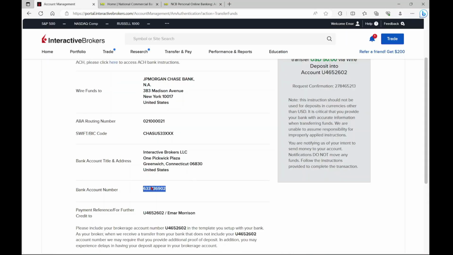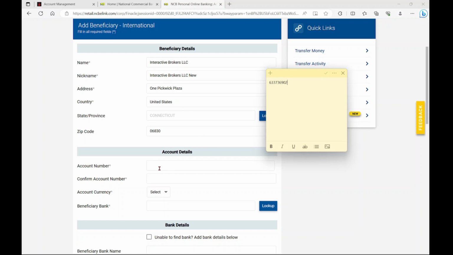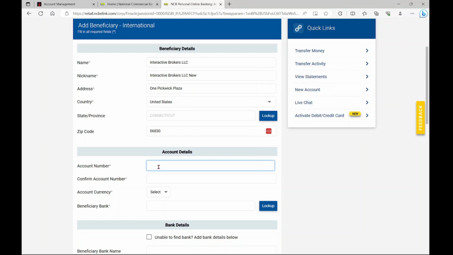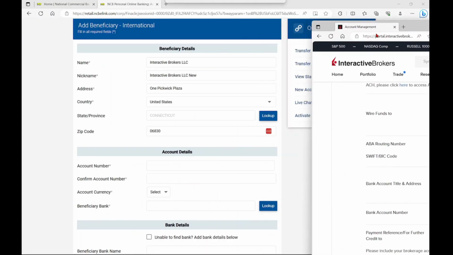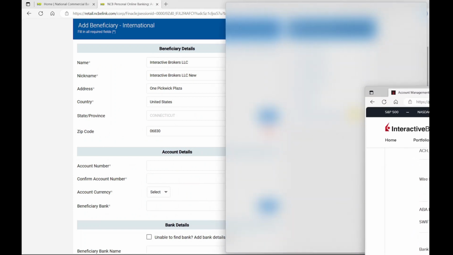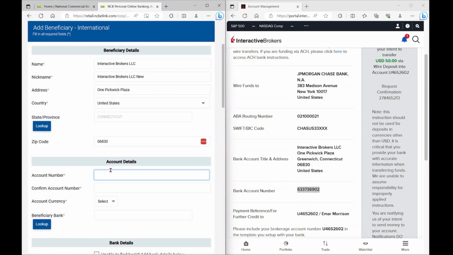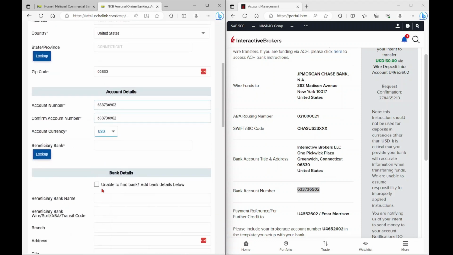So this is the account number. For the account number, it doesn't allow me to copy and paste. So what I'm going to do is make this into 2 screens, one on the left, one on the right, so I can look and type as I go along. So it's 633736902. Now let's confirm that. 633736902. Select your currency. It's going to be US dollars.